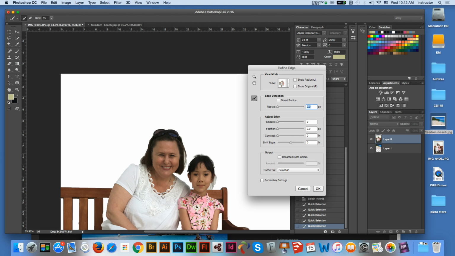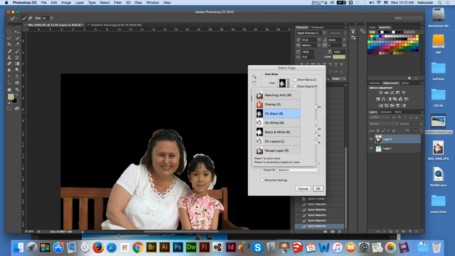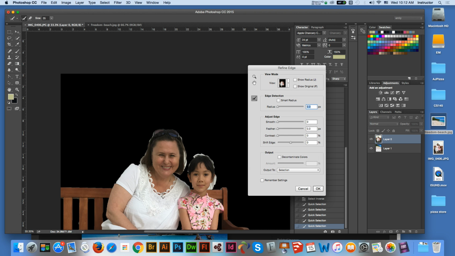So here's the view window. You can see what kind of background is going to help you to show better. So I will put on the black, and I choose this smart radius. I'm going to make this, and I'm going to select this output. Along here, I'm going to do this.